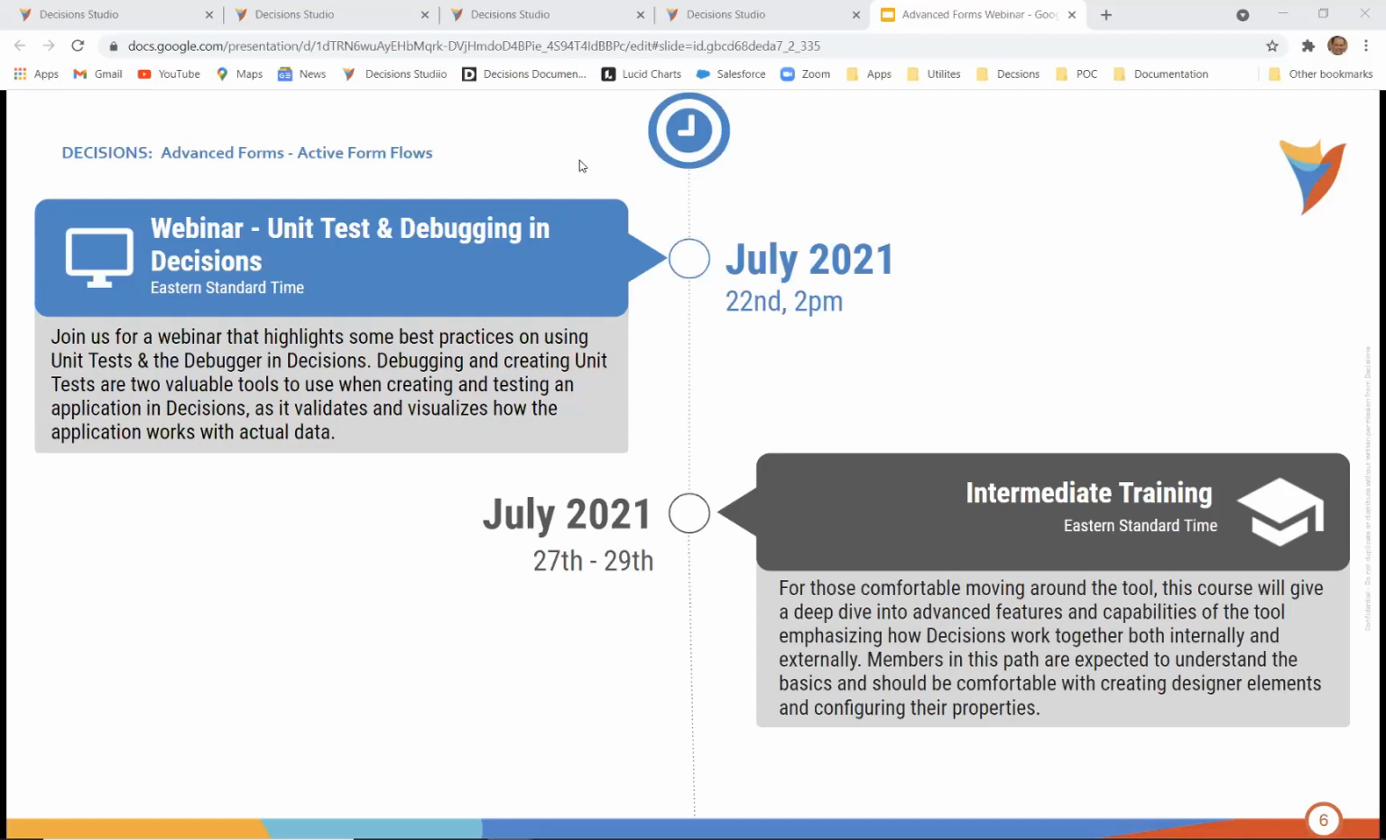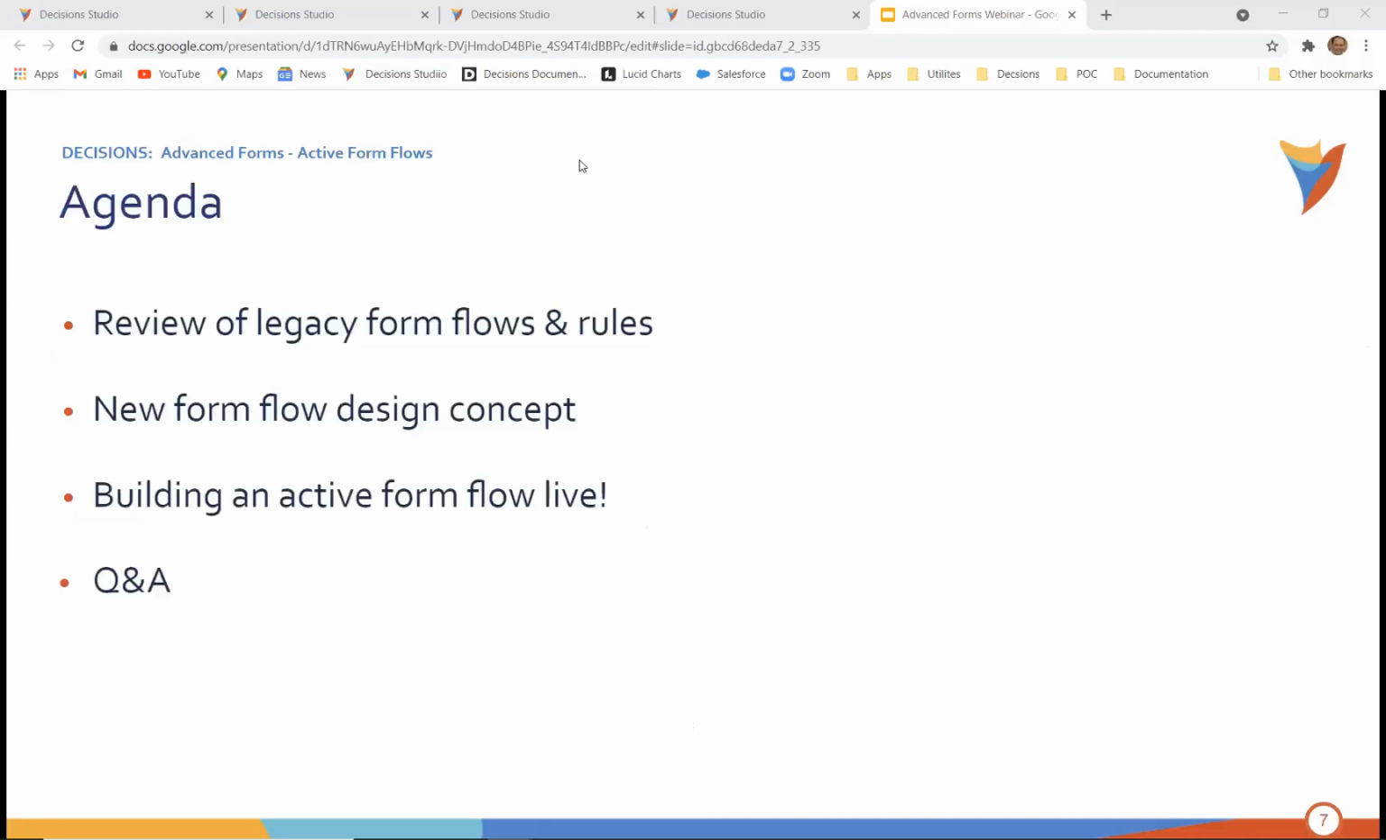All right, so today's agenda. We're going to review a little bit of the legacy form flows and rules. If you used our product before version 7, this probably will look familiar to you. We'll cover that briefly to compare and contrast what was then and what you'll see today in the new version. We'll then look at the new form flow design concept, and then we'll go into the forms and show you how the previous one worked. Then I'll go into the new one and show you how that works, and we'll build a couple of things to give you an idea of what you can do with it.